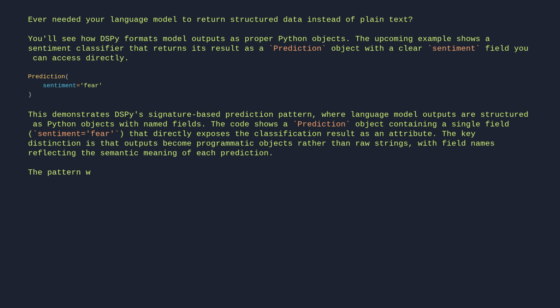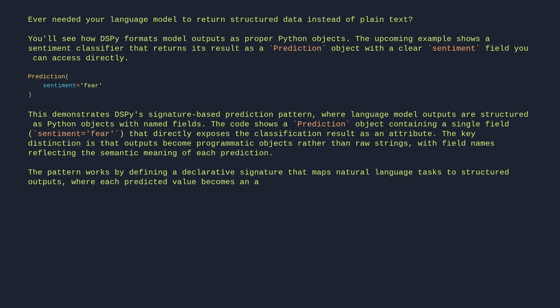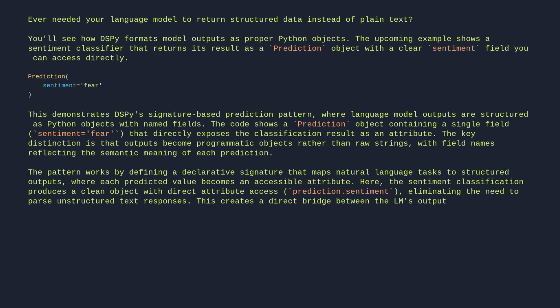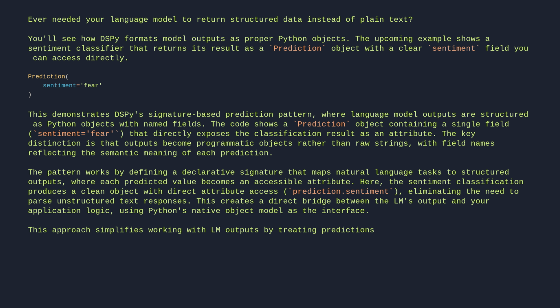The pattern works by defining a declarative signature that maps natural language tasks to structured outputs, where each predicted value becomes an accessible attribute. Here, the sentiment classification produces a clean object with direct attribute access, prediction sentiment, eliminating the need to parse unstructured text responses. This creates a direct bridge between the LM's output and your application logic, using Python's native object model as the interface. This approach simplifies working with LM outputs by treating predictions as standard Python objects rather than free-form text.